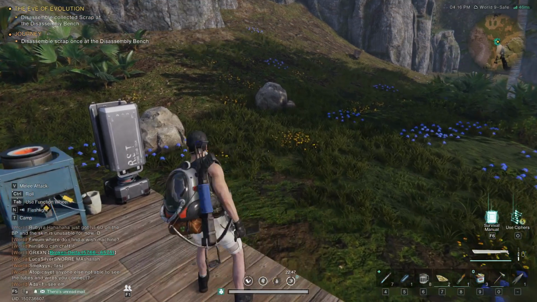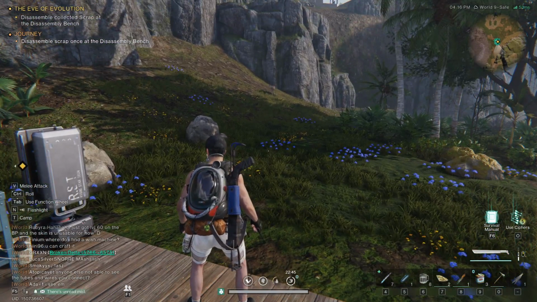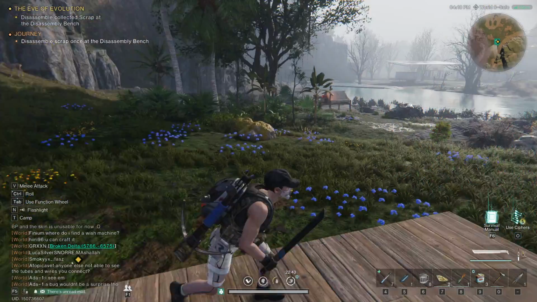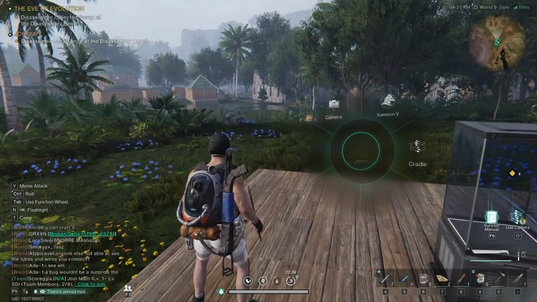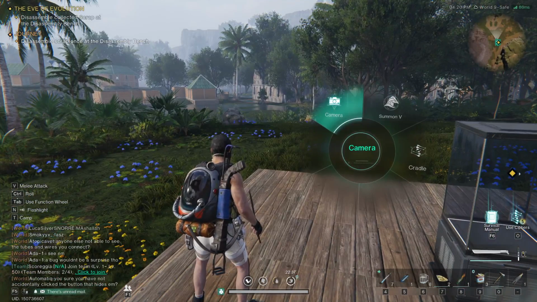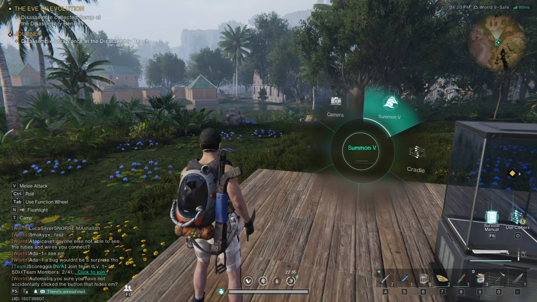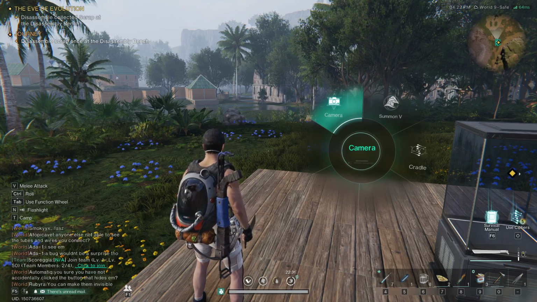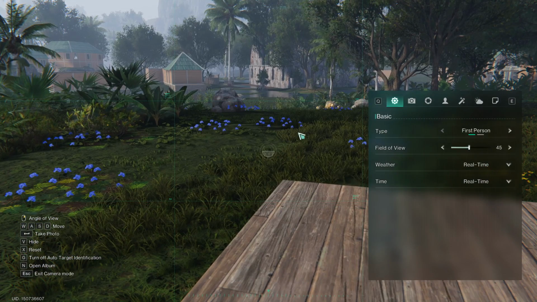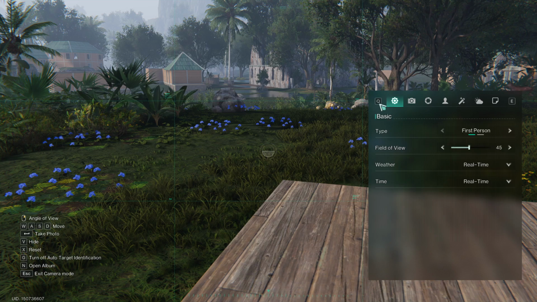In this video, I'm going to show you how to take a photo in Once Human. So what you want to do, anywhere inside the game, is hold down your Tab key on your keyboard, and as you can see, there's a camera over here. Now simply go with your mouse over that camera so it turns green, and then just release your Tab key, and you will see that this photo menu has opened.